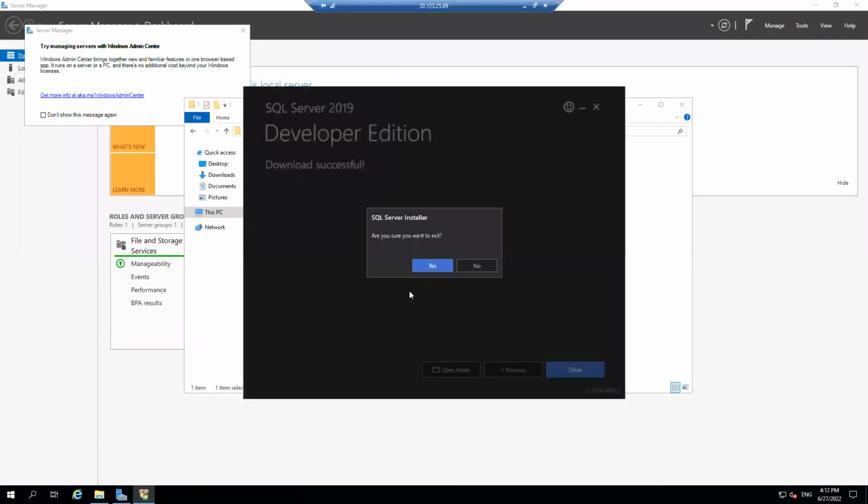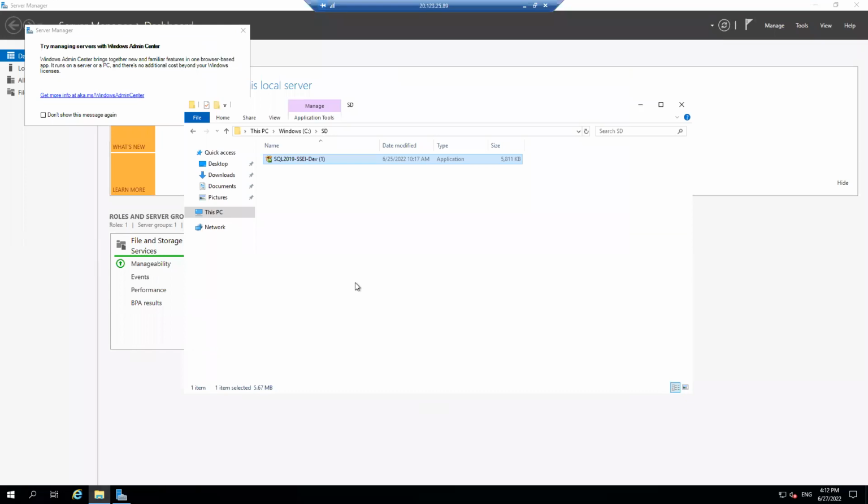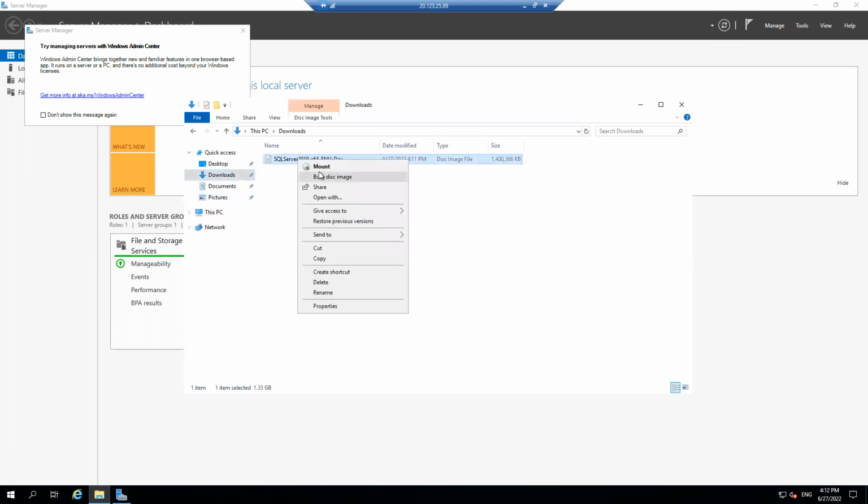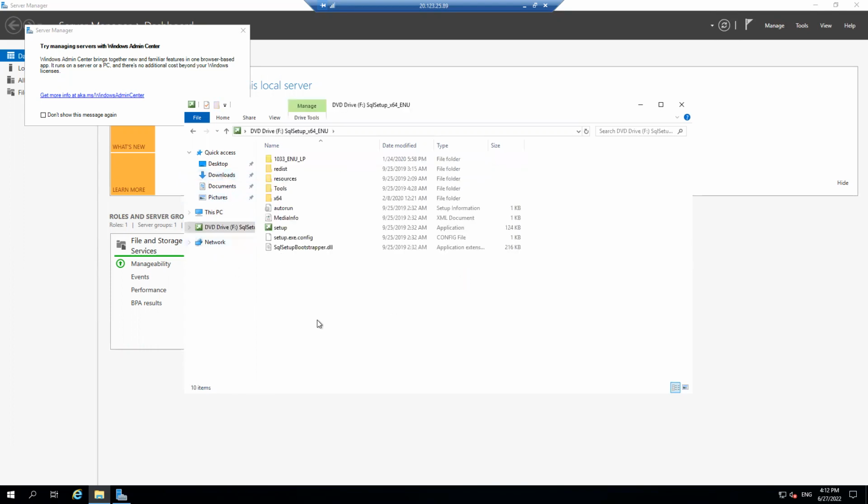Oh, I'm done. So you want to exit? Yes. Go to downloads. I just downloaded the software and I'll mount it here. So I'm ready with my 2019 software. Before creating the 2019 failover clusters, I wanted to show you one thing, guys. We created the data and log disk.